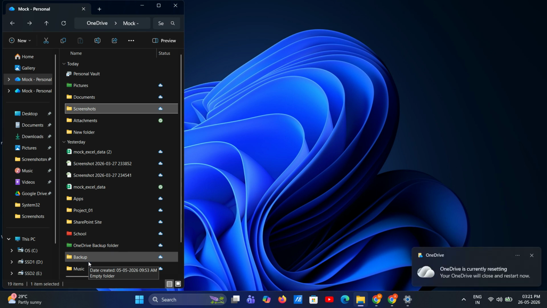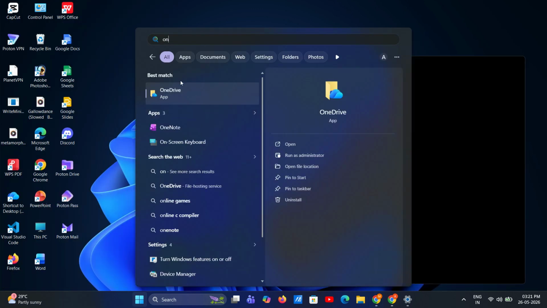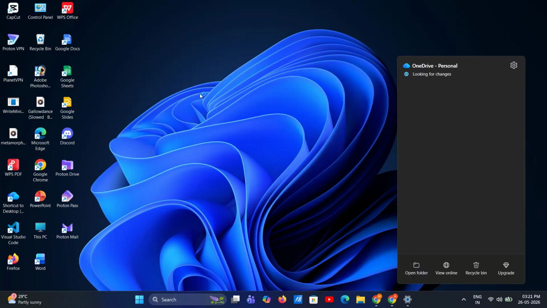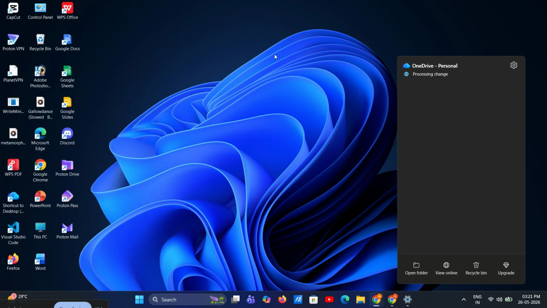After waiting, open the start menu and search for OneDrive. Launch the OneDrive app again if it doesn't reopen automatically. Then, let your files sync once more all the way through. This step is important because, after a reset, OneDrive needs time to re-establish syncing and refresh the file status. Once syncing is complete, try opening the file again and see if the corruption issue is fixed.